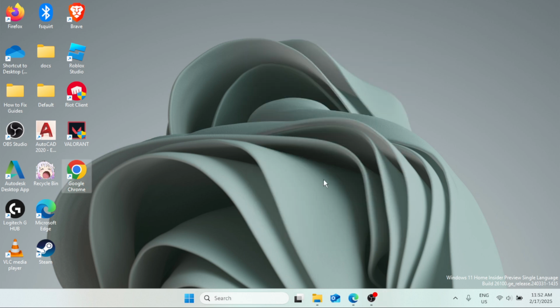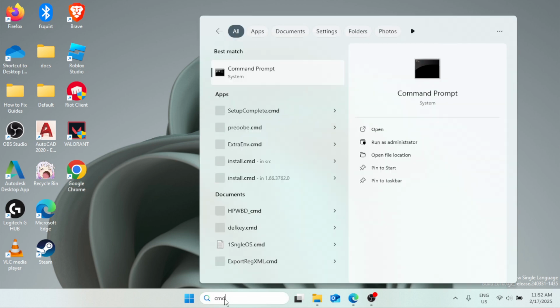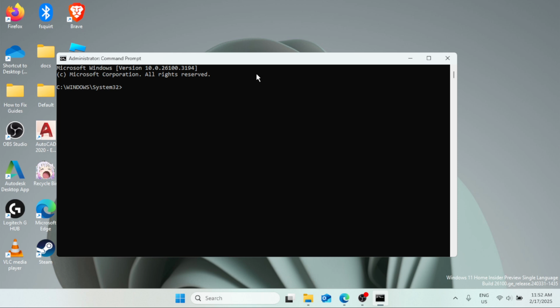The next method is we can also run some commands in the Command Prompt. So in the Windows search bar, type cmd. Now do not click right away under the Best Match, but on the right pane you have to click on Run as administrator. In here, just follow me for the commands. First command is netsh space winsock space reset. It's netsh space winsock space reset, hit enter.